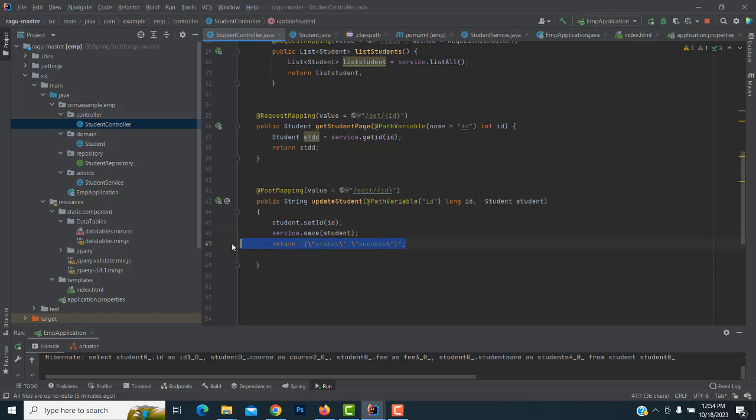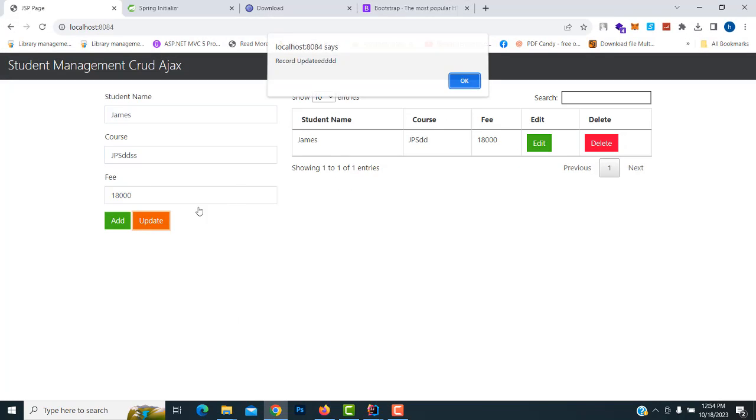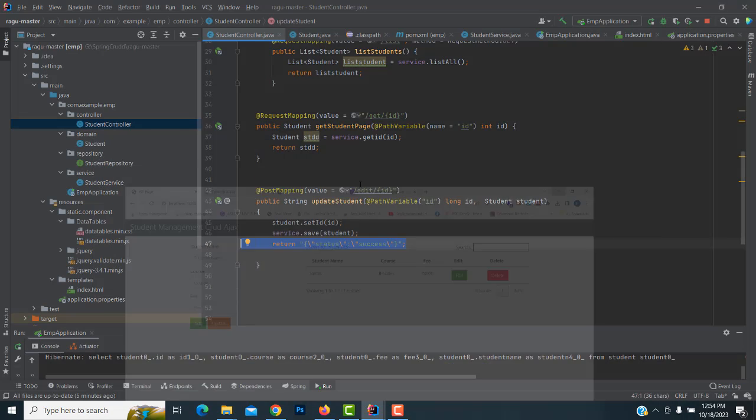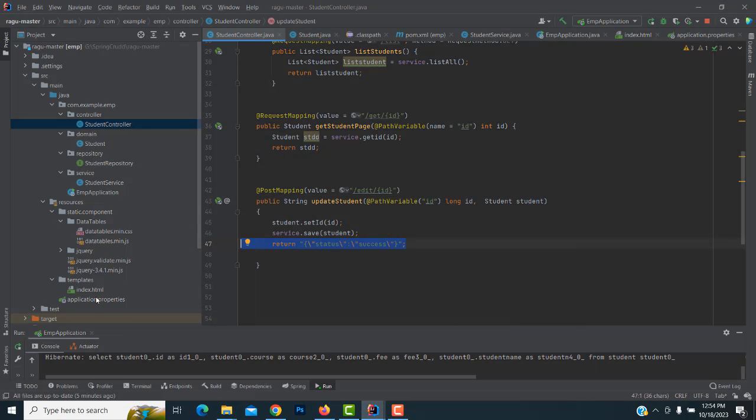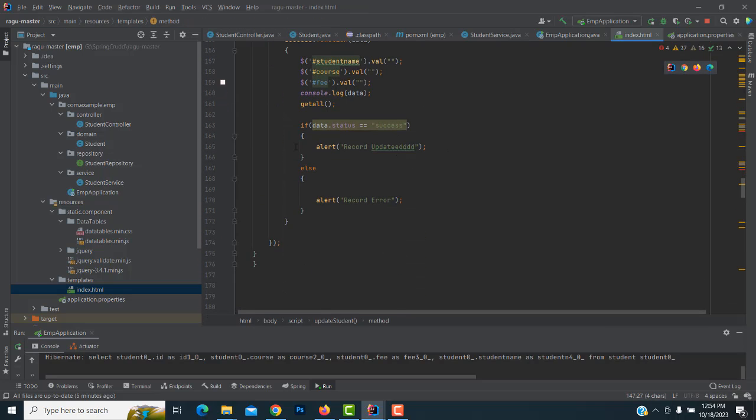After that, you can get the message as you can see here. Click on this, record is updated. It will bring you back to your index.html page. Your alert will be displayed as updated. That's simple stuff you have to do. So don't worry, this is also going to be provided to you.